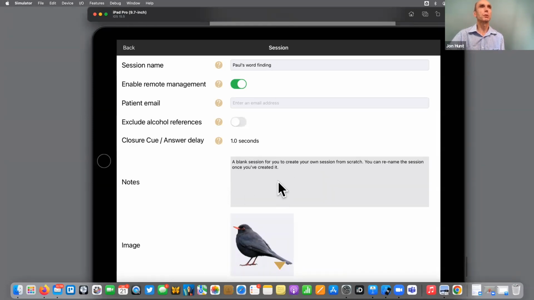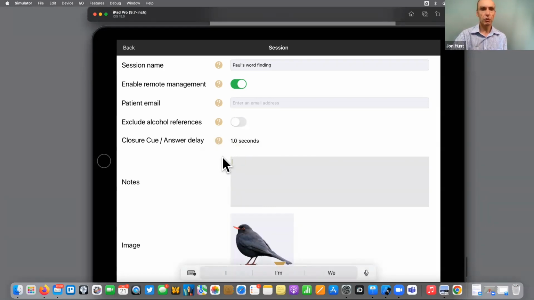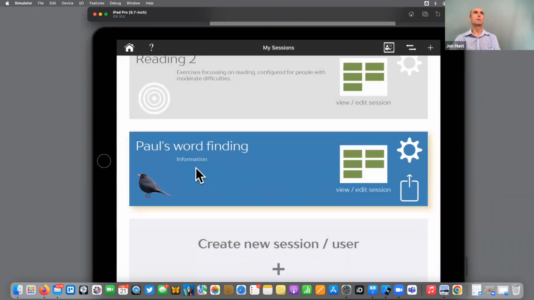So that's not particularly important. There's one more thing you can do: you can put notes in here. You can delete all that and just put information about that session. Whatever information you put in there will appear on that card, so that you can give a summary of what that session is all about. So the settings for the sessions are much simpler than they are for the exercises, because there's not so much you do at session level, really, other than setting it up for remote management.